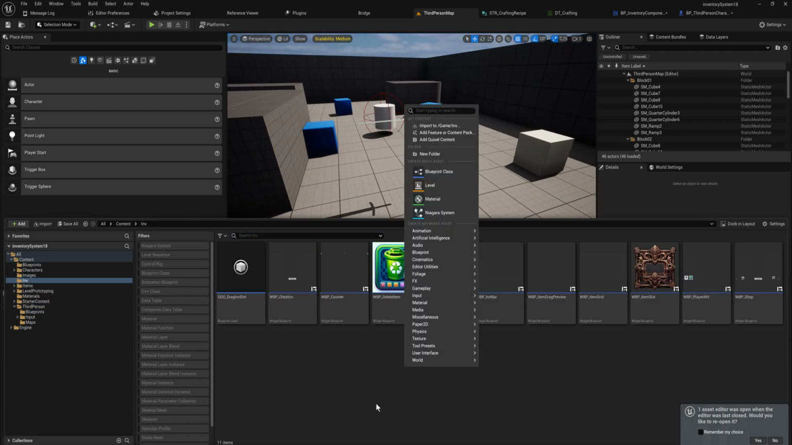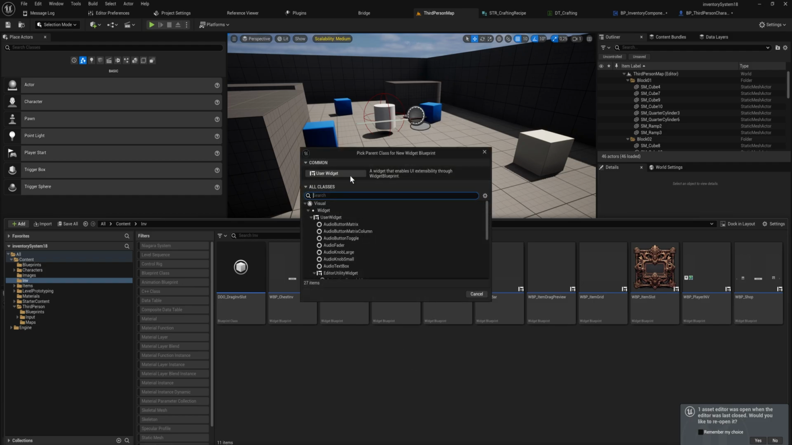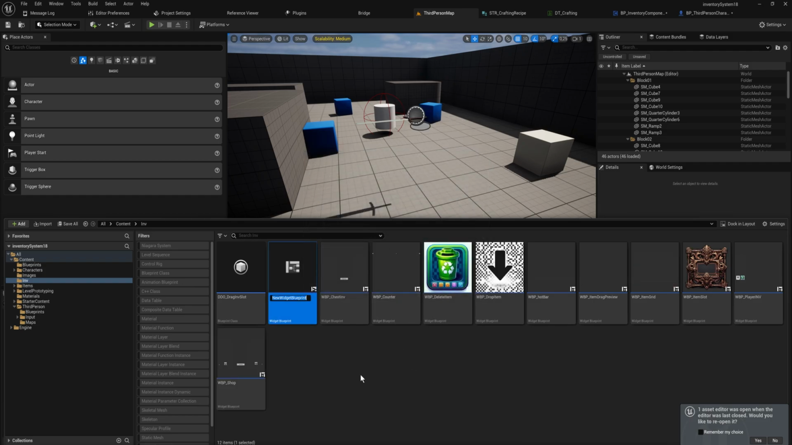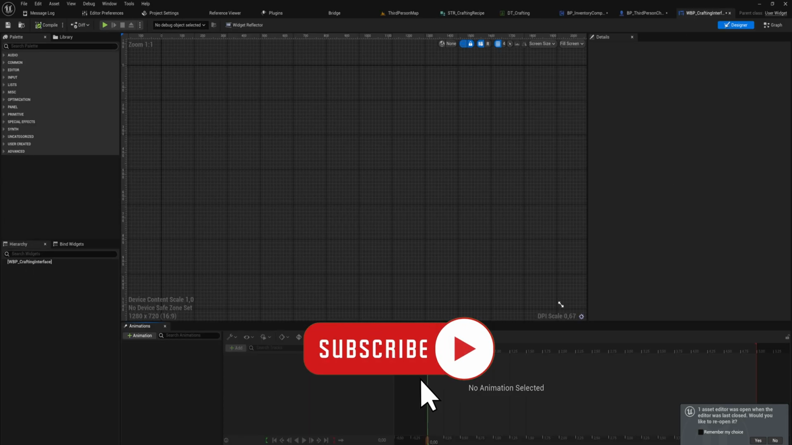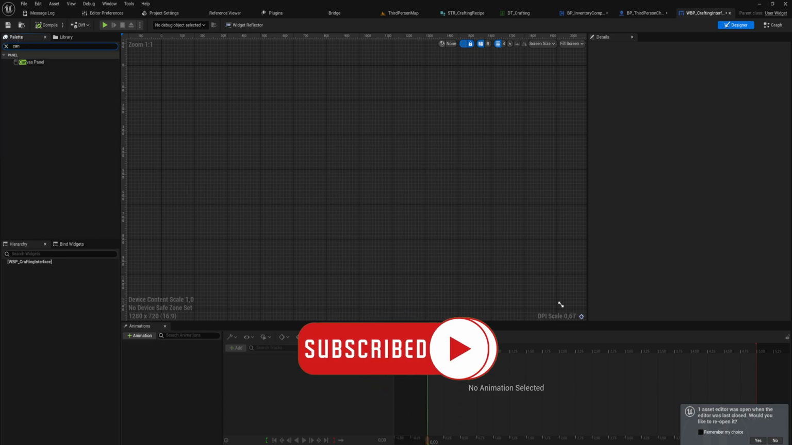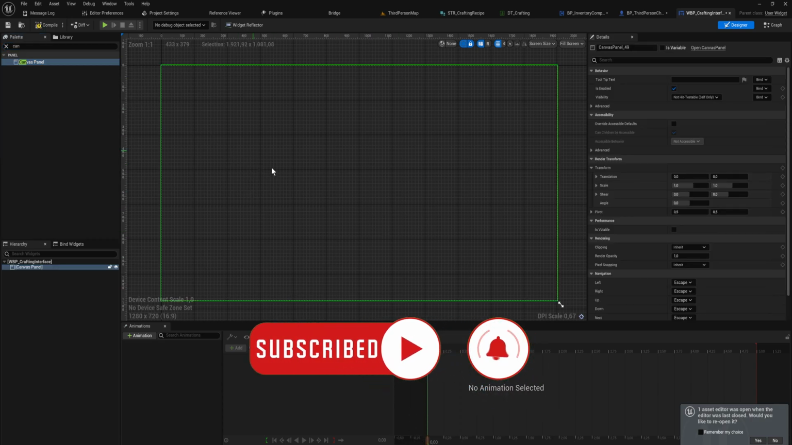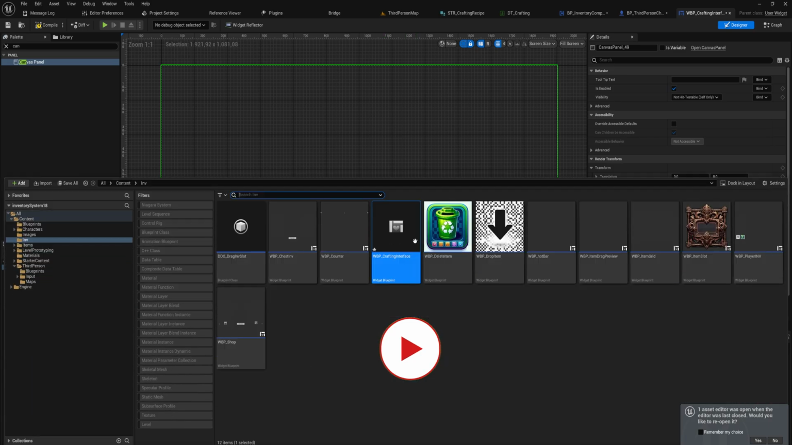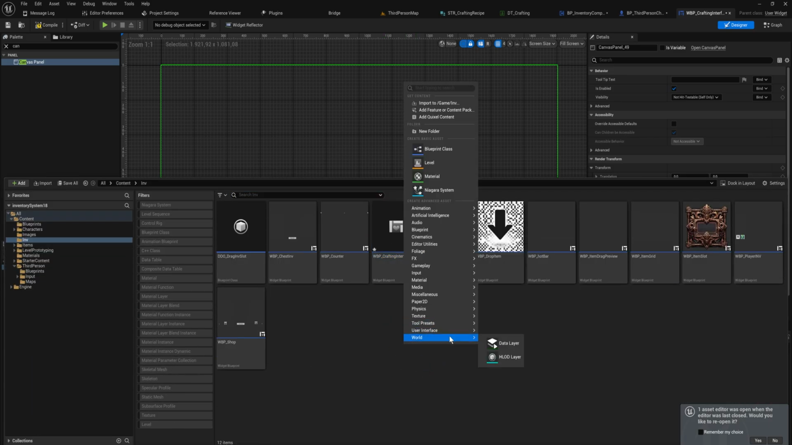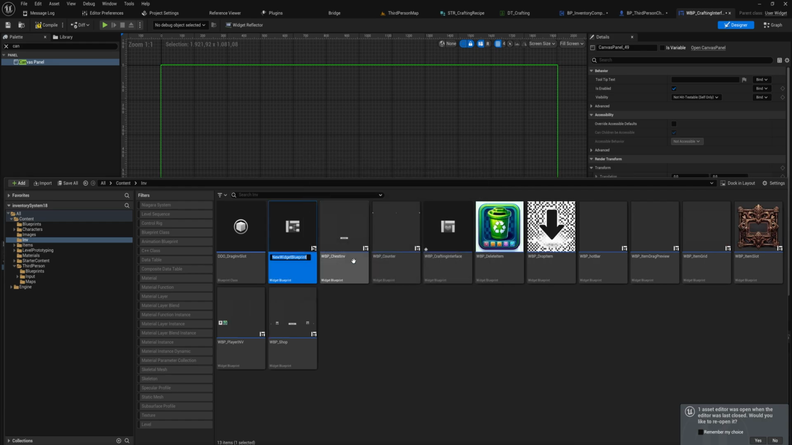We're going to go into the inventory folder here, and I'm going to make a new user widget, which will be a widget blueprint, and we'll just call it WBP crafting interface or something like that. And to that we'll add a canvas panel, and this is going to be where we add in everything in a moment. But before we do that, I want to add in another user widget here, and that's going to be the WBP crafting entry.